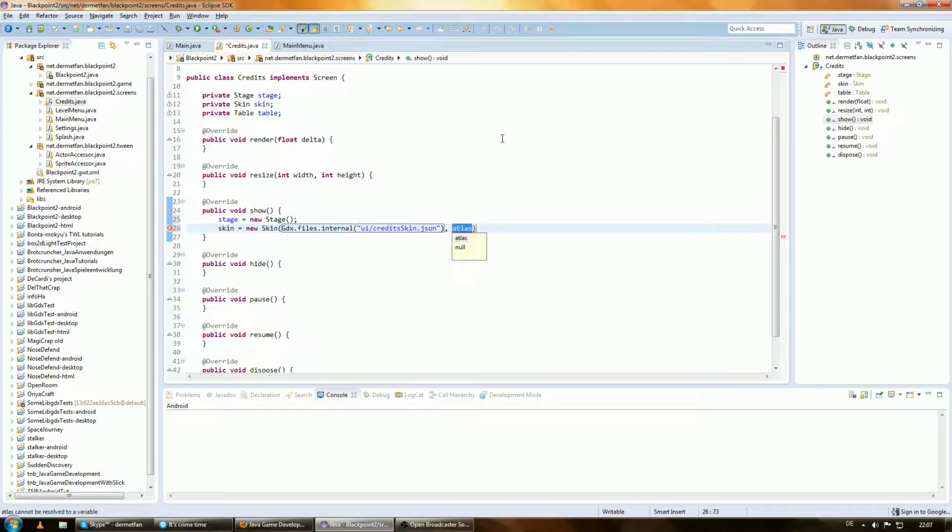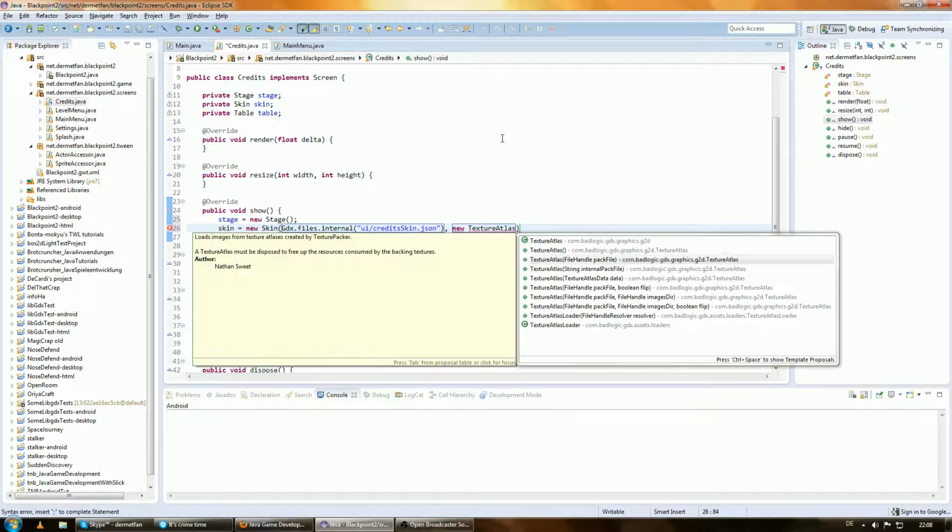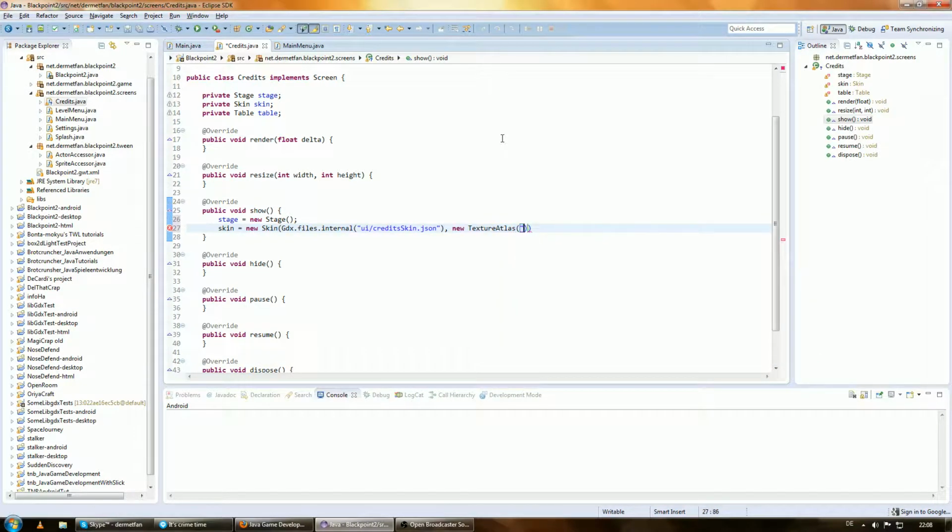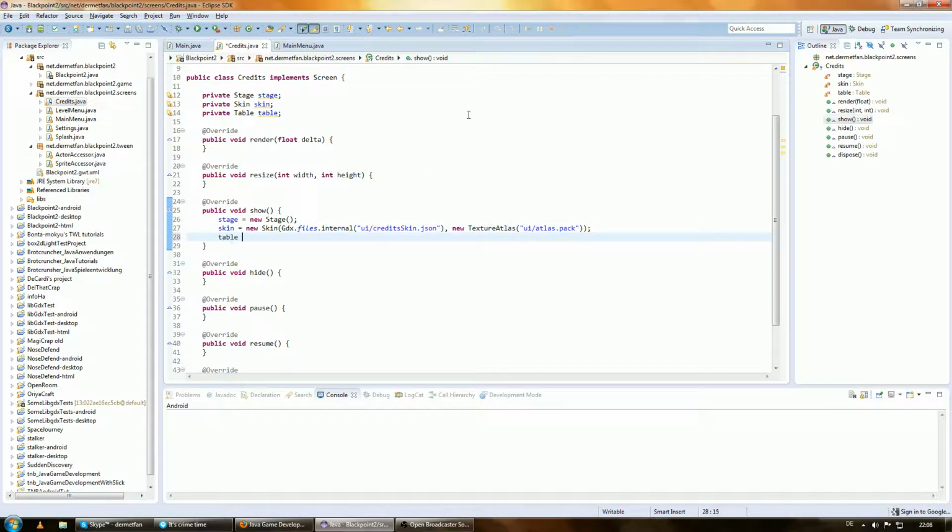And then the atlas. New texture atlas, UI atlas.pack. We can just use the old atlas here because I hope I don't have to explain how to create an atlas again, and I think you understood that. It's just about the concepts right now. So then let's create the table.